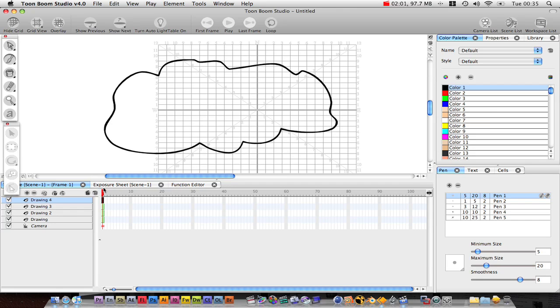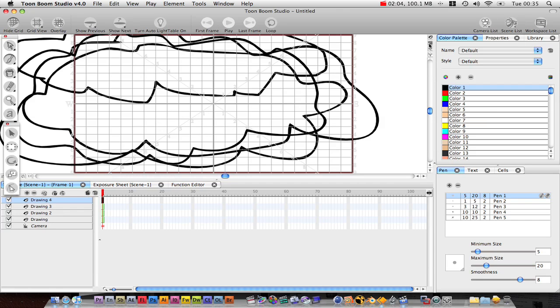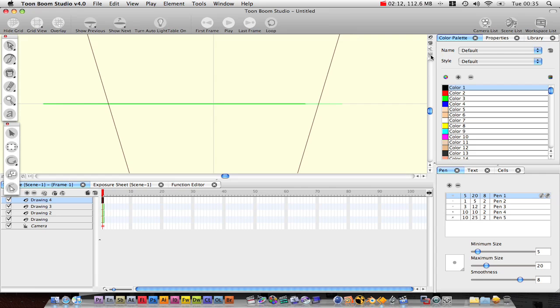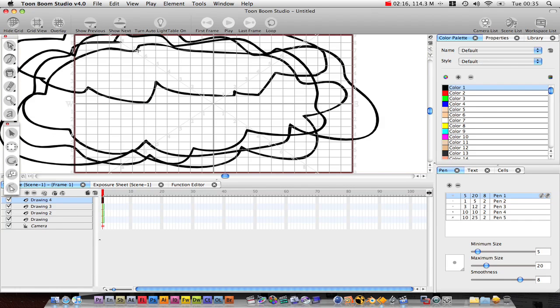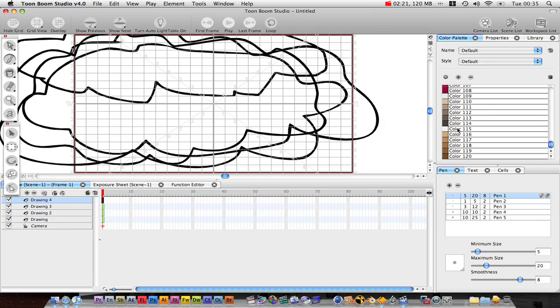Now, there's a couple of ways of doing what I'm about to do. I'm just going to do it 2D, but later on I'll do a tutorial that shows you how to organise it in 3D. This is a 3D view, but I'm just going to do it in 2 dimensions. So we're going to colour in these clouds.